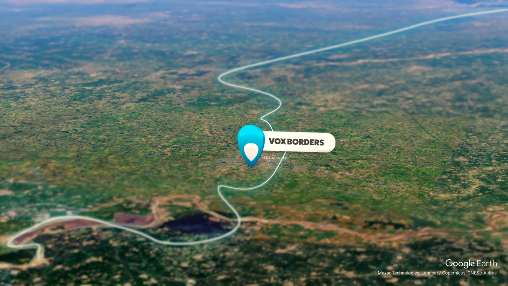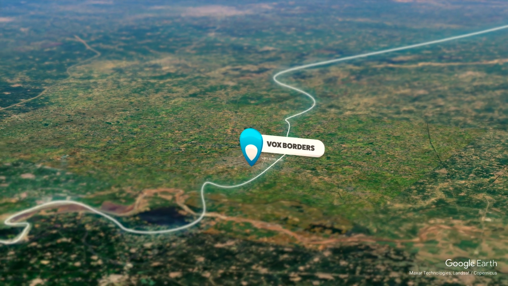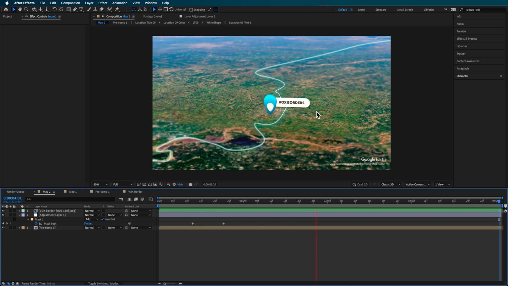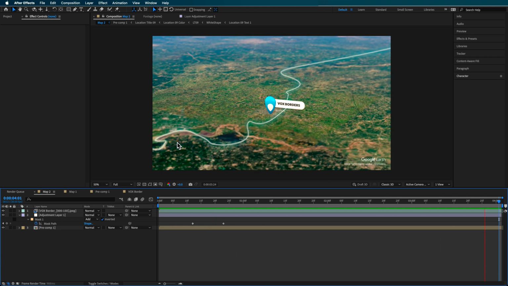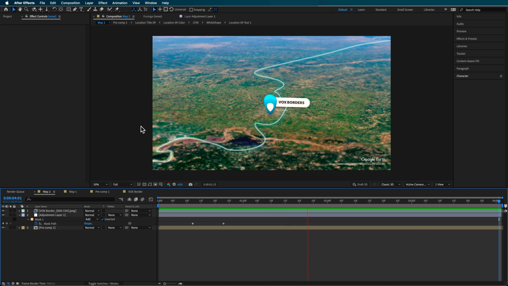Now in this case, I've used some mountains to show you how you can make that line go over the top of mountains. But you don't have to do that. In the VOX border series, they actually just use this on flat area maps. So using the exact same steps, but just using a different map, I've created this same animation on a flatter surface here and just drawn out the border lines.